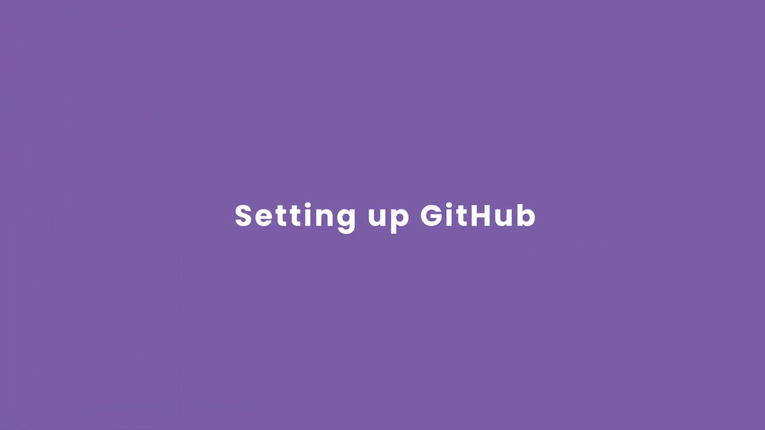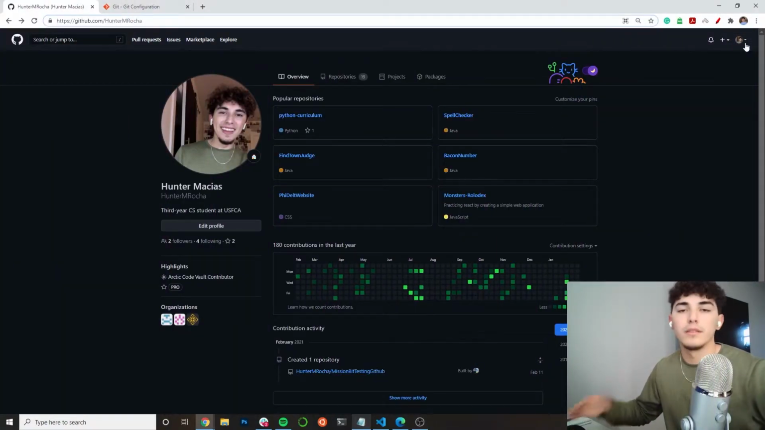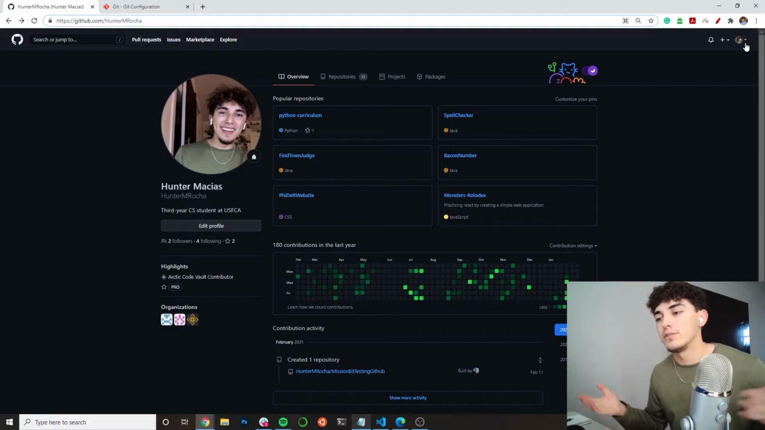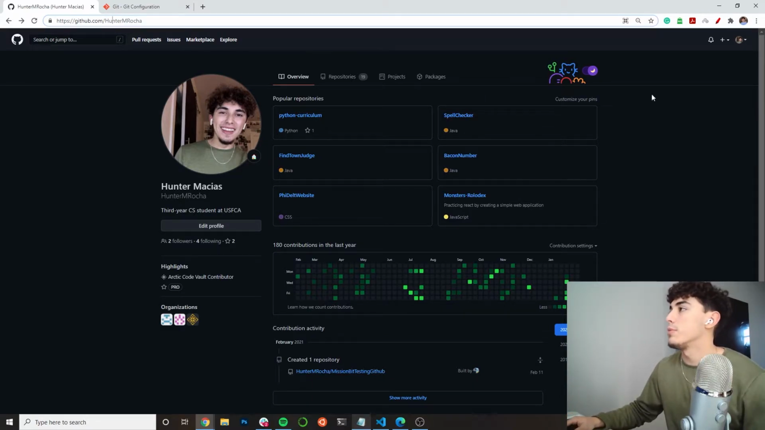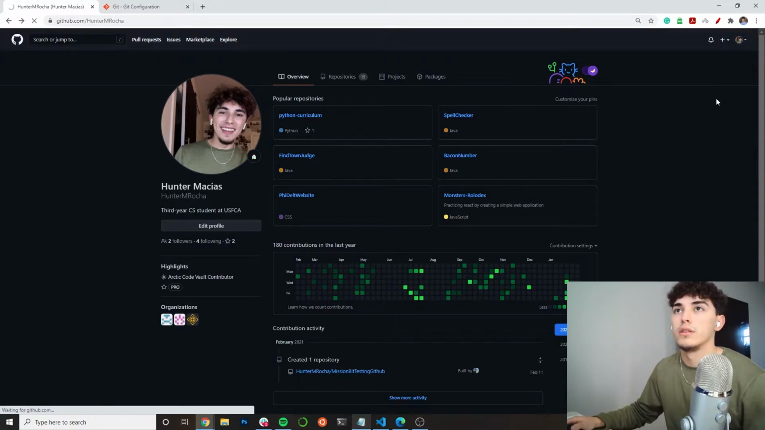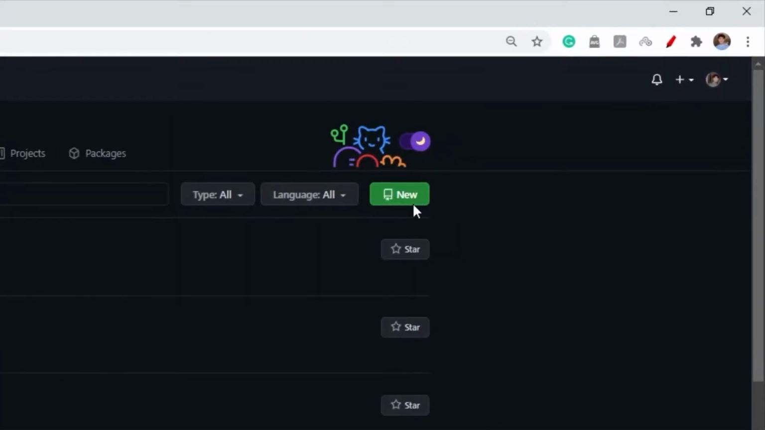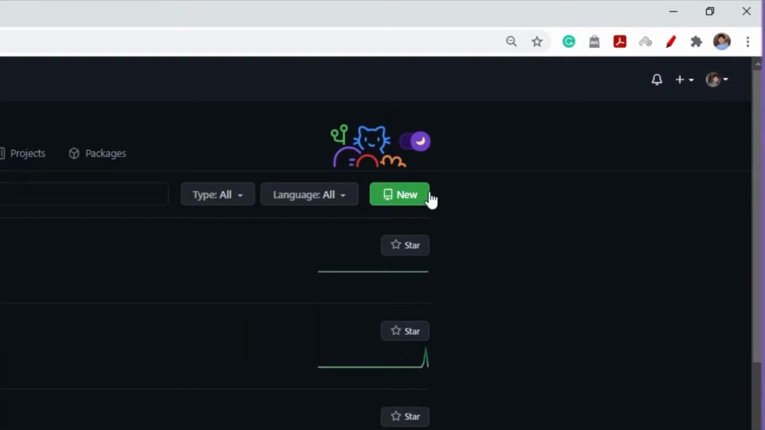If you don't have an account already, go ahead and go to github.com right here, and then click sign up, create an account. It's going to ask you to enter your username and email, password, all that fun stuff. Then you'll probably get sent to this page. If not this page, then you'll get sent to something that looks like this, right? So what you want to do is find this green button right here. You want to click new because we want to create a repository.